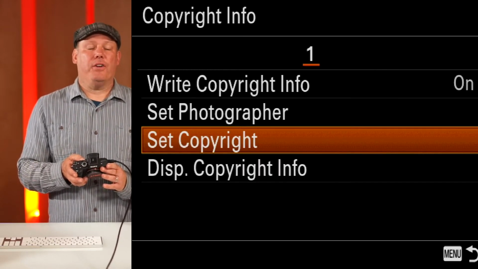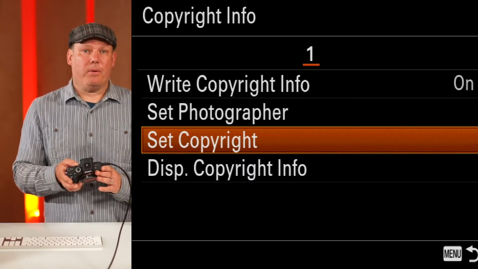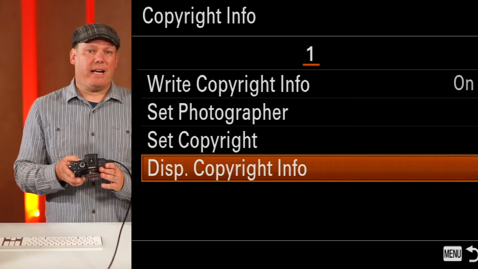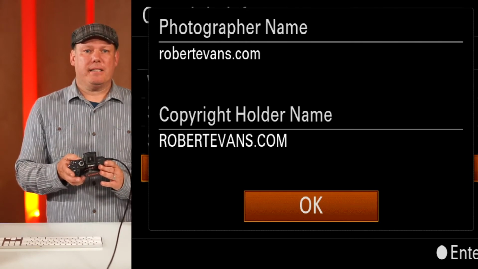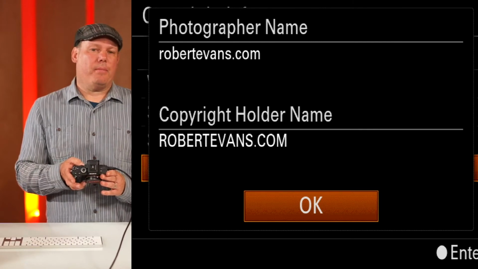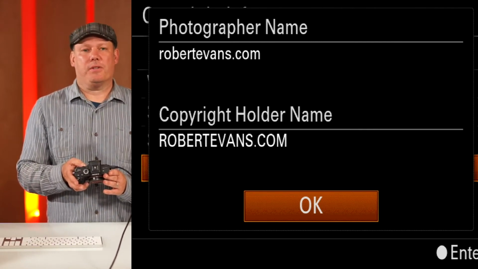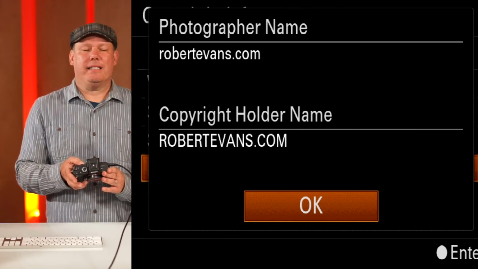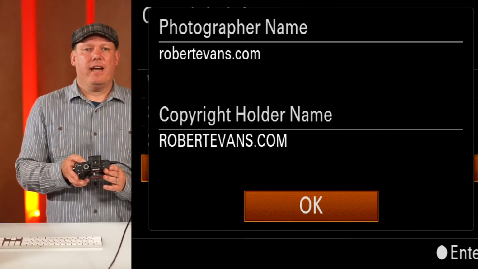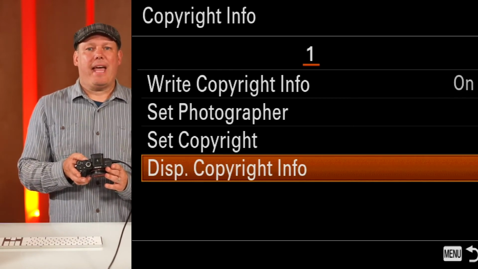Now, set photographer, you could have multiple photographer names in there if multiple people use the camera. Display copyright info, yes. So it shows you the photographer name at the top, robertevans.com, the copyright holder name, Robert Evans. So if you had a photographer that works for your studio, but you want to put Daisy Chain as the photographer, and then your website as your company, and you hit OK, and that's it.